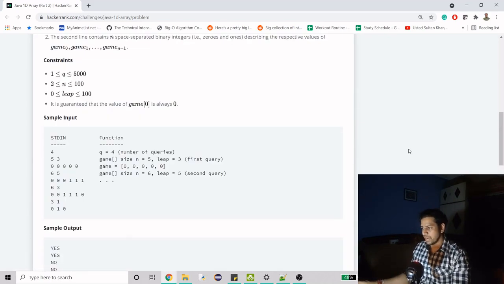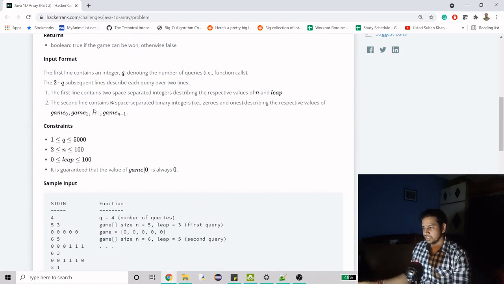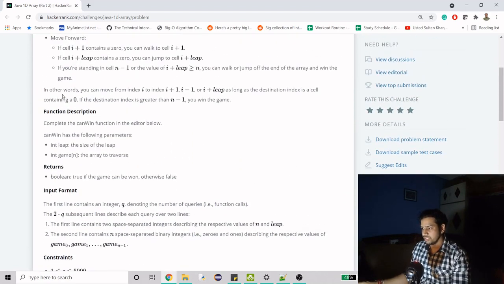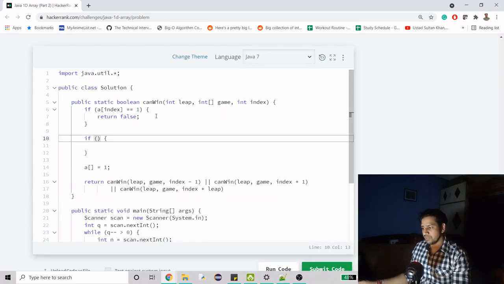So they have already given us the exact statement. So here if you see, in other words, if you can move from index I to index I plus 1, like we can move from index I to I plus 1, I minus 1, and I plus leap. These are the three recursions that we are doing, and as long as the destination index is a cell containing a 0, right? If the destination index is greater than n minus 1, then you win the game, right? So when are we going to win the game?